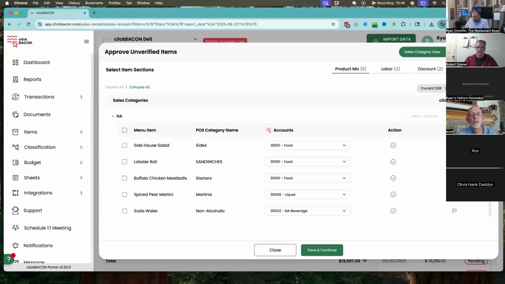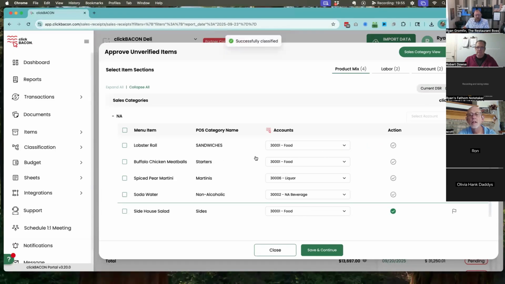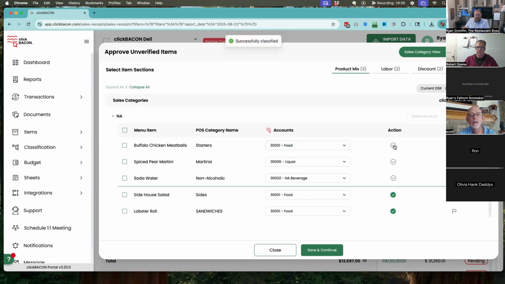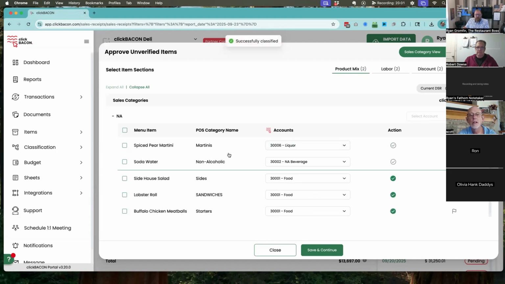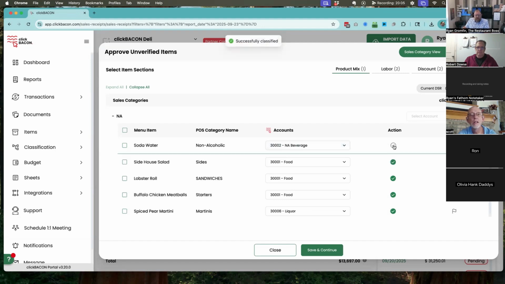So if we click here on all DSRs, we'll see side salad. Well, that's definitely food. So that's easy. Lobster roll, that's definitely food. That's easy. Buffalo chicken meatballs, that's definitely food. Spiced pear martini, that's definitely liquor. And soda water, definitely non-alcoholic beverage.